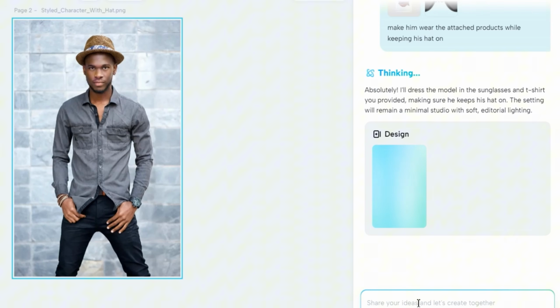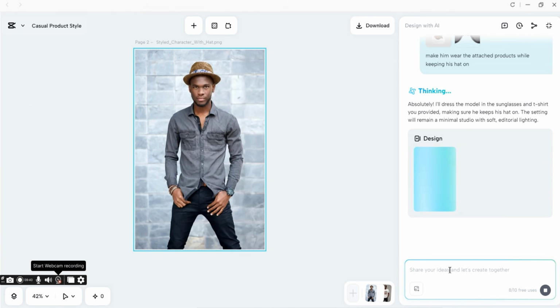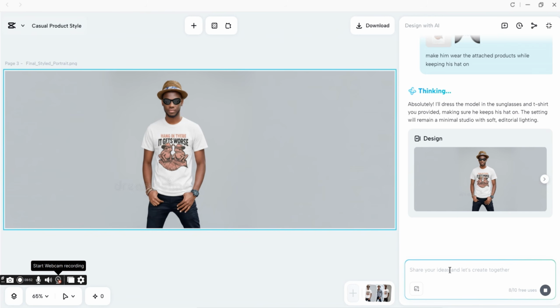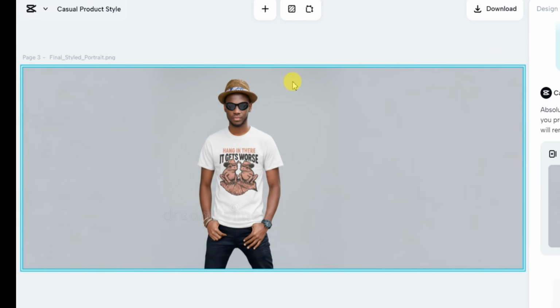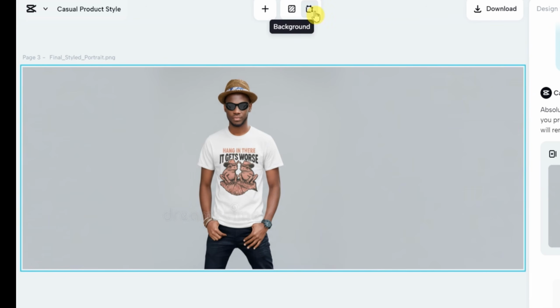It really understands the prompt in a better way than most AI models do. It communicates to show you that it gets what you're trying to do. And this is the image that we got. It's perfect. This is exactly what I was looking for, the same exact model, but this time it keeps his hat on with my design on the t-shirt and the sunglasses. And of course you can download any image from the upper button.